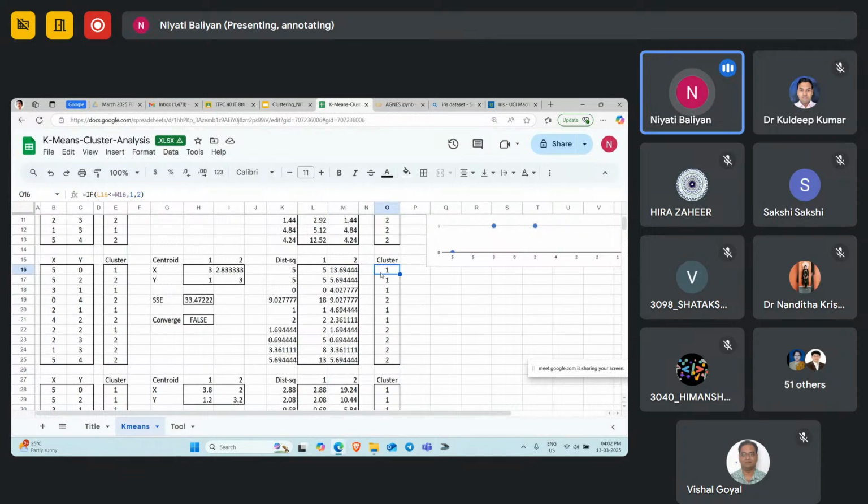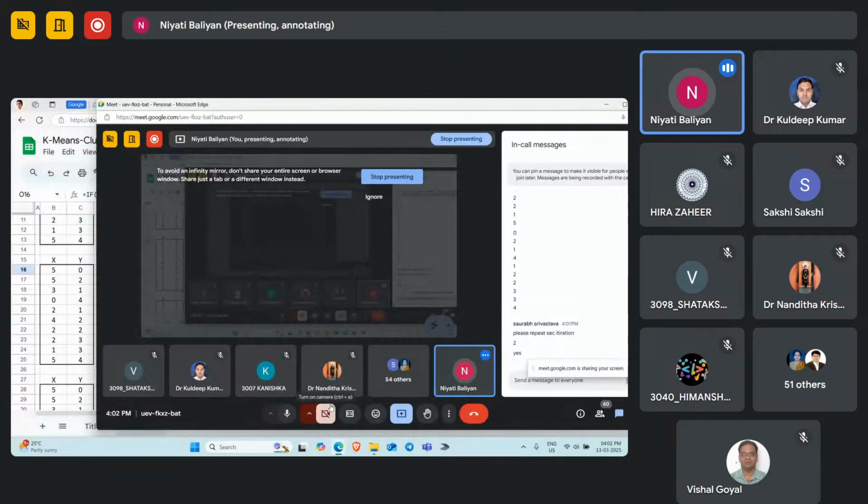The rules remain the same in all iterations. The only point is, when do we stop iterating? We stop when the clusters remain unchanged. I hope I have made myself clearer. If not, please unmute and ask your specific question, like which cell of the Excel file. It's clear? Okay, that's great to know, Saurabh. Anybody else? Any doubts?